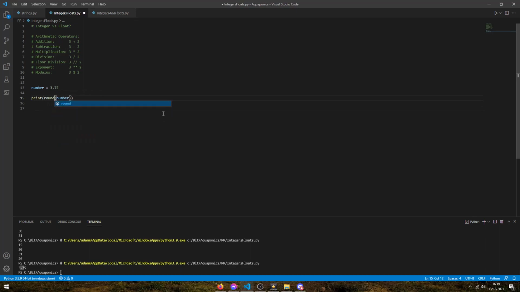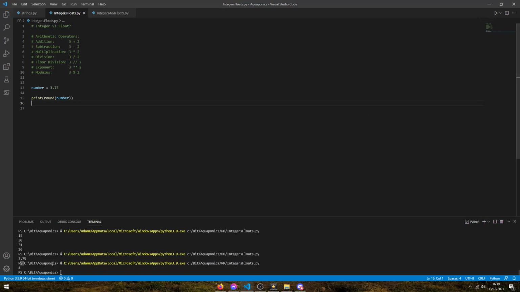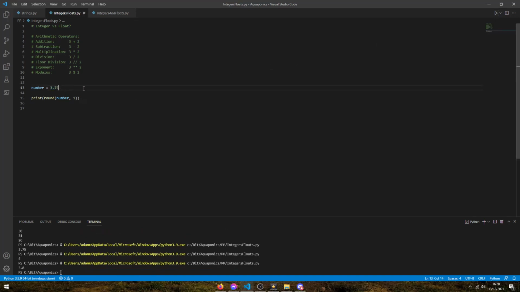If we do round, then it rounds that float up. But now what if we wanted to round it to the nearest tenth? Then we could do a comma and a 1. So that's going to be the first digit of the float on the other side of the decimal. So this is going to round this one, so it's going to be 3.8. If I do 3.74, it's going to be 3.7.